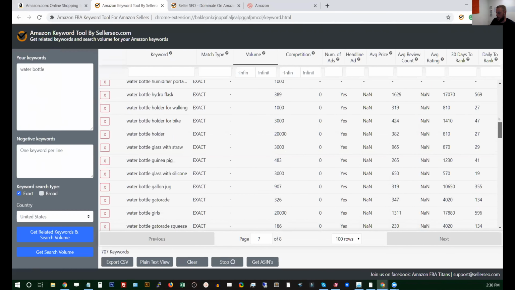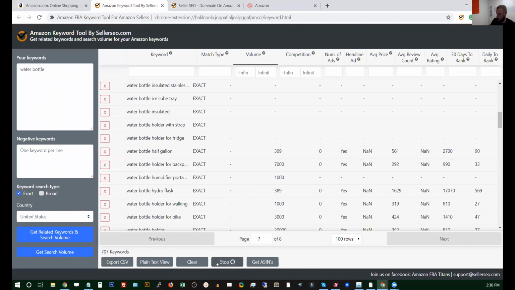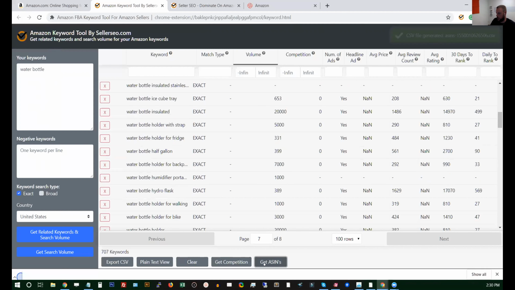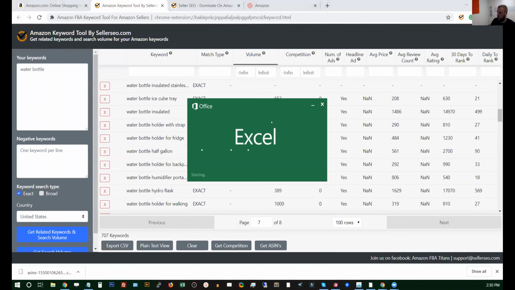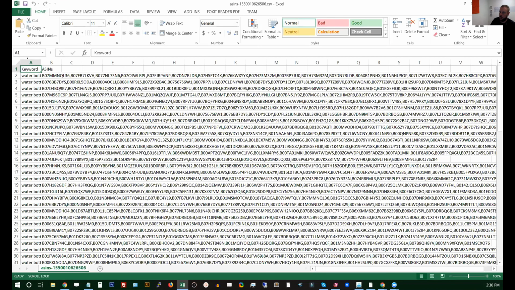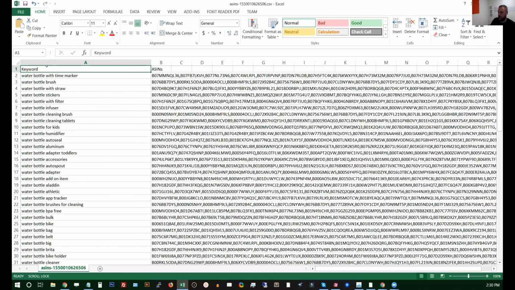All right, so we go through here, and there's a lot of keywords. I should have done something a little bit more narrow. Let's see if it'll actually give it to me. Anyway, once you pull all these keywords, you can click this button here that says Get ASINs, right? And let's see if it actually got some yet. Sometimes it needs to go to the end of the process. If not, I'll do something. Okay, here we go.